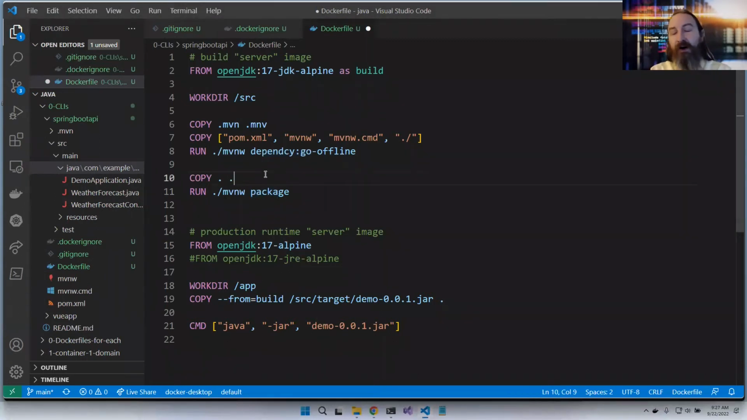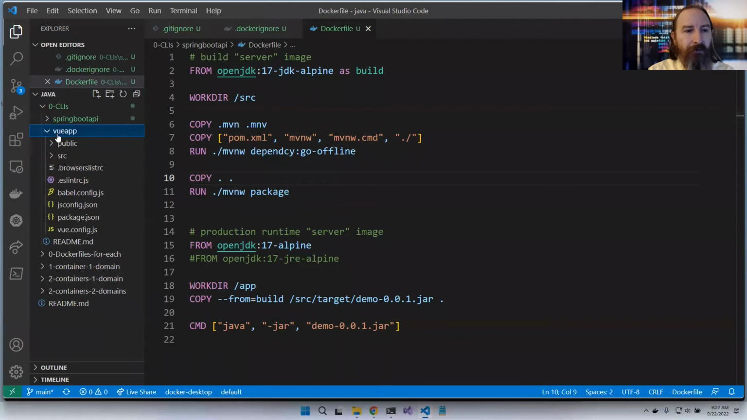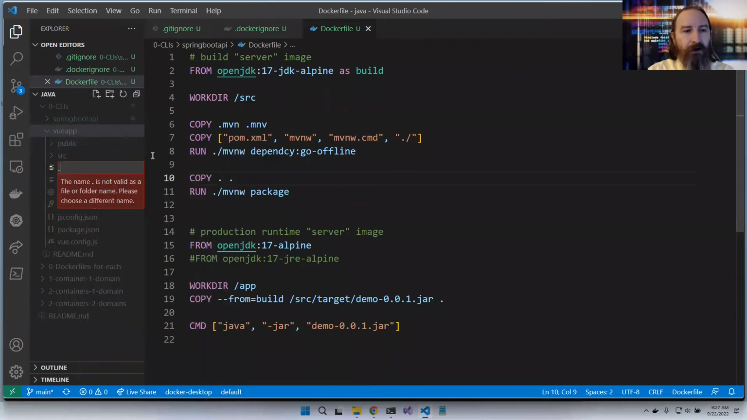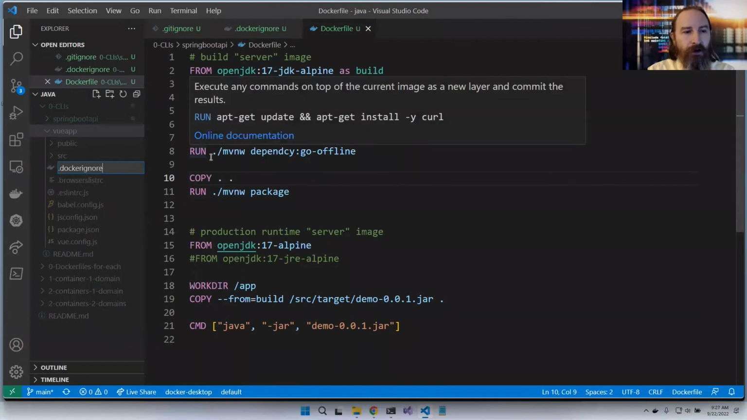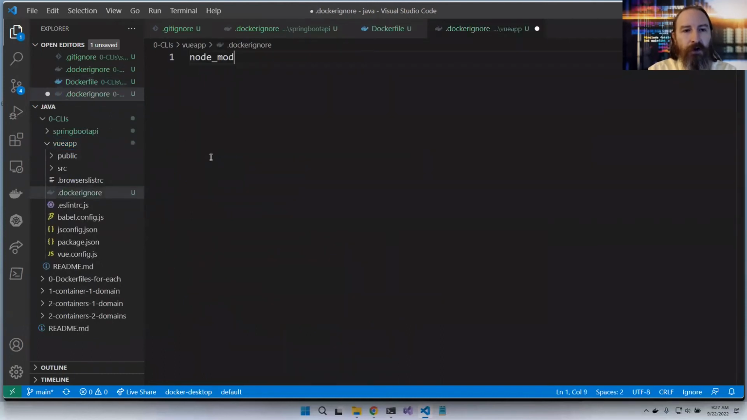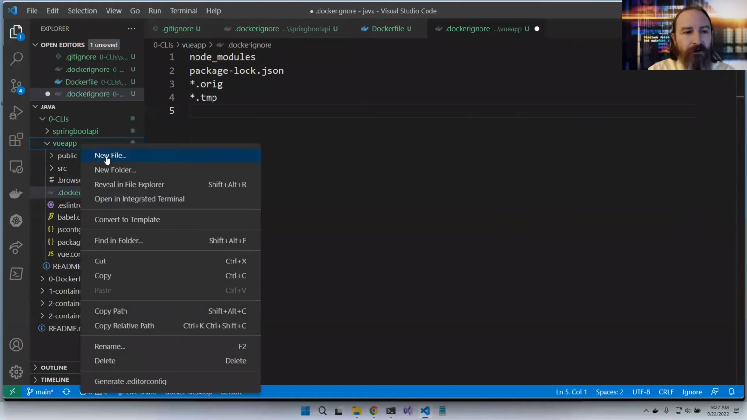So we've got a Docker file now, and this is a great Docker file that we can use to be able to package up our application and send it up to Kubernetes. Let's do a similar thing with our Vue app. So we can build a new file, our .dockerignore, and here we'll want to ignore node modules, package lock.json. We can debate whether that was a good idea or not. Maybe star.orig, star.tmp. And then in our Docker file, let's go build that.